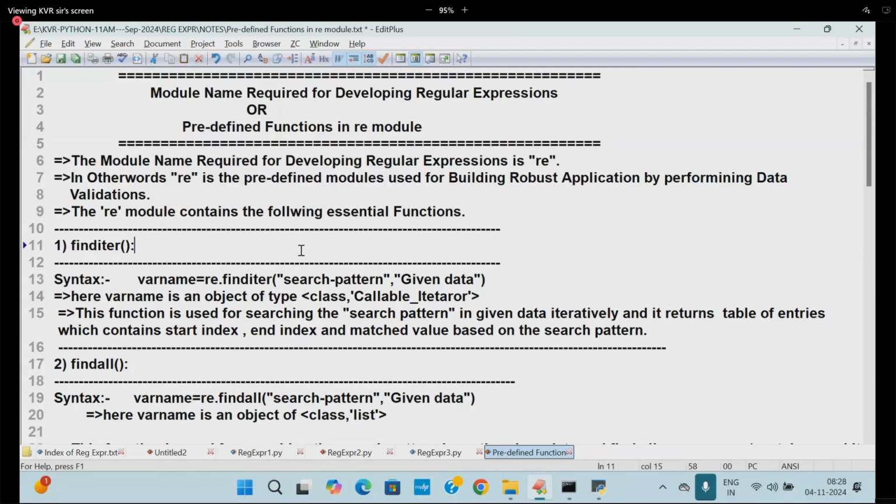What are the functions in the re module in regular expressions? Number one, search(), findall(), finditer(), start(), end(), group(). Start, end, group are present in which object? Match object. Clear? Right, online students, now I'll move further.